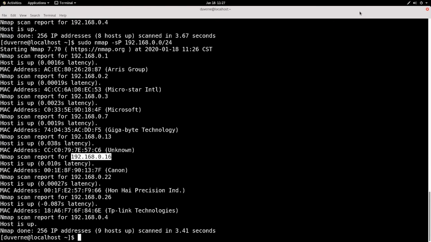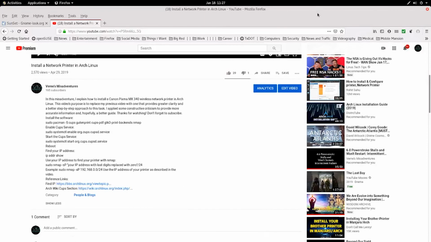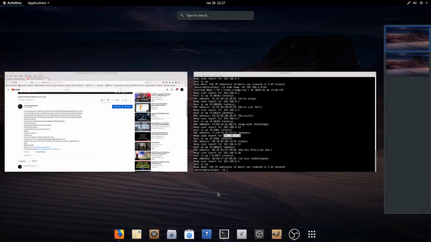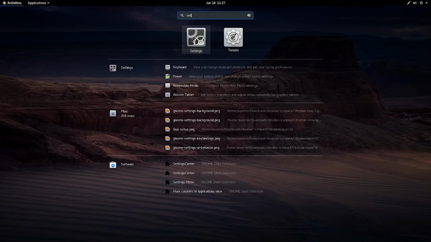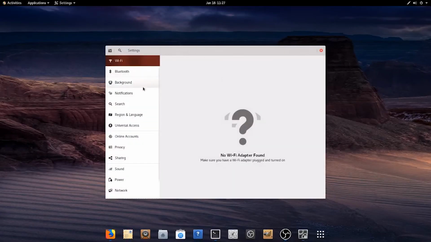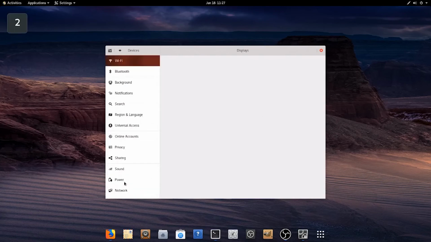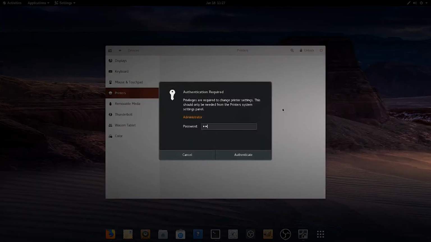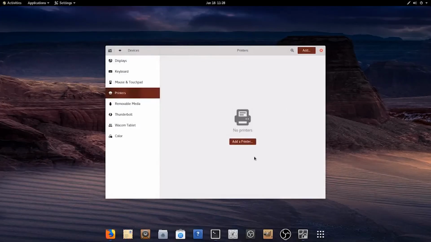Okay, we minimize. We can minimize this too. So now we go to settings. I'll just press the super key, Windows key. And that brings us up into here where we can search for settings. Go here. And down here where it says devices, click that. And then we look for printers. You have to unlock it. Put in your password. Alright, now we can add a printer.